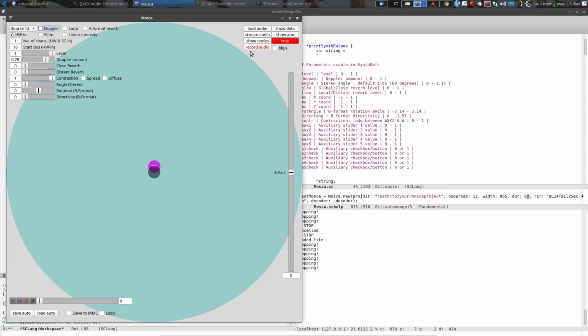Okay, let's go back to our source one. We also have this option of recording. This is basically a capture of all of Mosca's output to disk. And we need to define the number of channels we wish to capture in the startup arguments of Mosca. In this case, I would have put in the value of 2 for stereo.